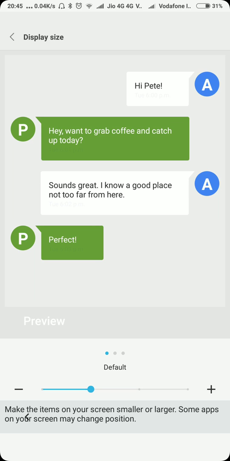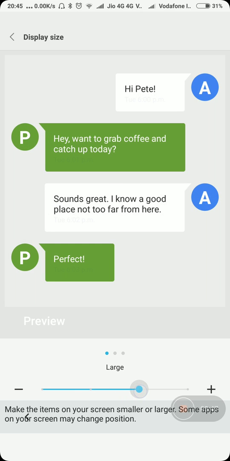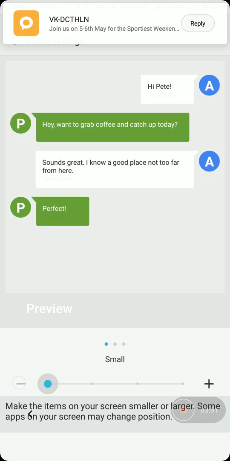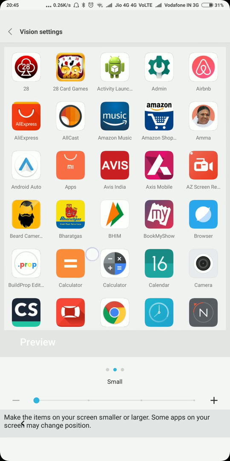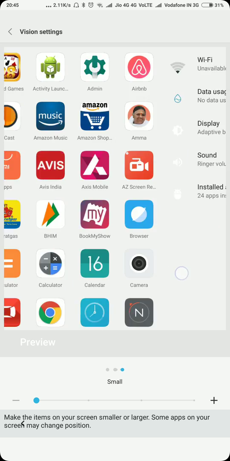You can see that on the top part there is a preview option. At the bottom there is a scroll option to make the things big or small. So now I'm going to change this to the smallest possible value, and I can see that the preview has changed to show all the icons small and the settings and all the text small.